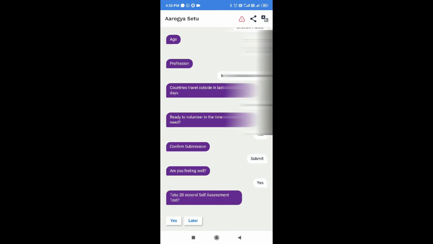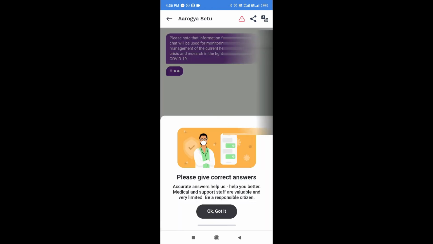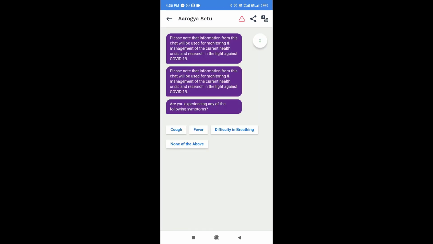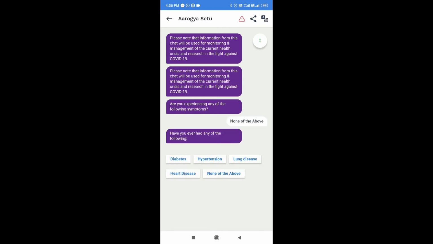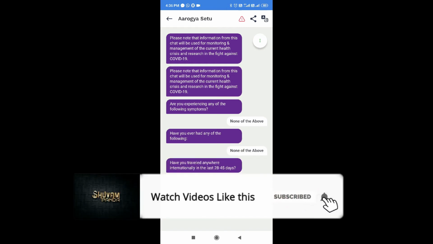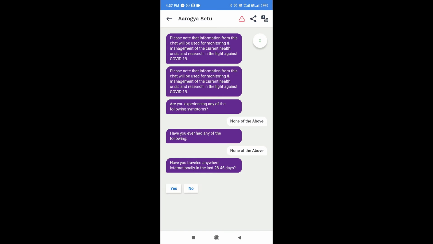Now this is a self-assessment test. You need to complete this test. Say what you are feeling and what symptoms you have, and in this way the app will verify whether you are affected by COVID-19 or not. If you find any symptom in your body, you put it in and the app will guide you like this.